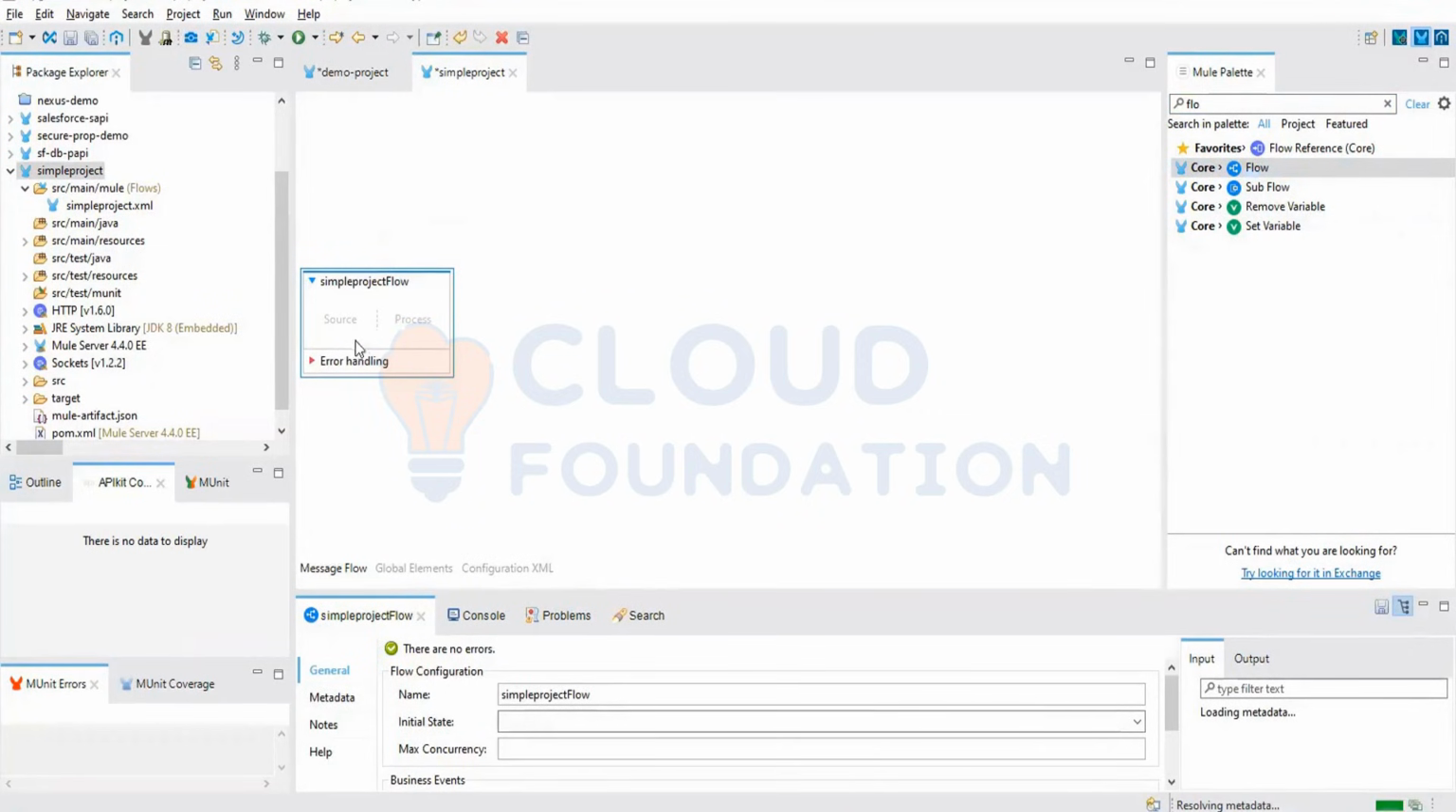If you see the empty flow, there are 3 sections you can clearly see: Source, Process, and Error handling section. Now what will the source do? Source will receive messages from external systems or applications, right?